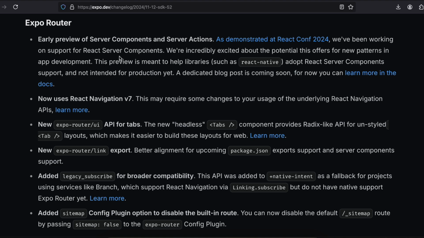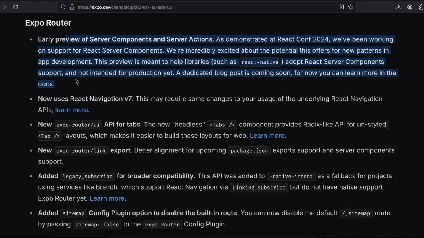Now again, I'm not really excited about React server components. I think React server components make sense on the web. I know you can do server-side rendering for mobile apps as well, but React server components did not keep React Native in mind. It was intended for React.js, so I'm not really too excited about this.